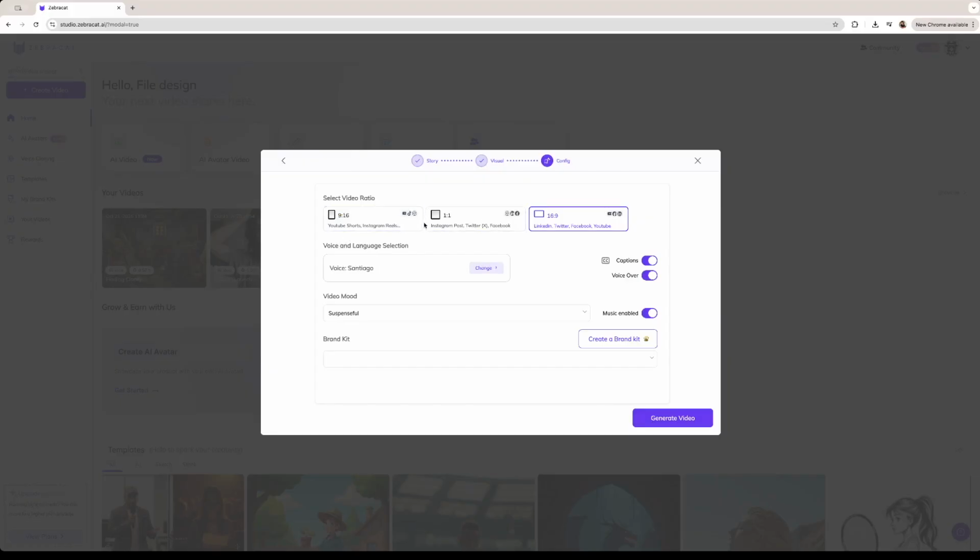You can here select the video ratio, 9:16, 1:1, or 16:9. You can select the voice that you want to use. In the previous video, we were cloning my voice, so I'm going to use that one once again. You can turn on or off the captions and the voiceover. I always leave them on because I think it's more accessible to more people. Then you can turn on or off the music. I always leave it on as well. And you can change the way in which the mood of the video is going to be. Let's say we want a playful video.